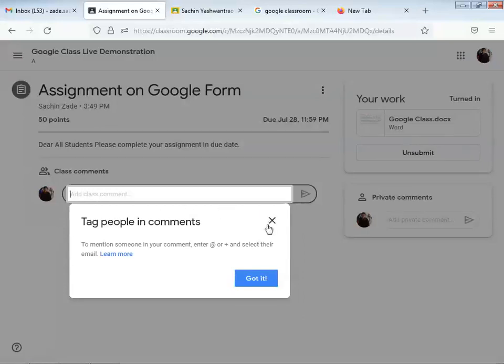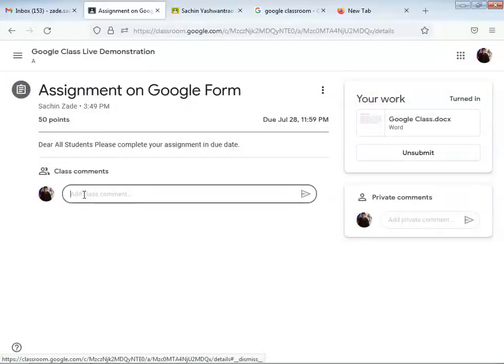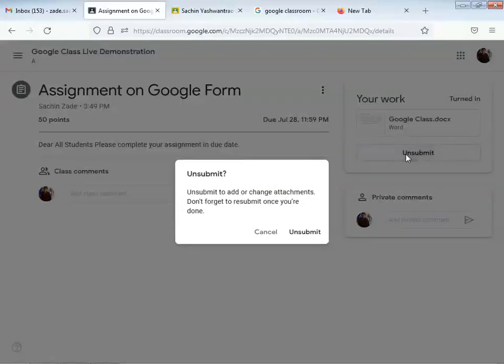Or you can directly give the public comment from this place. So once you have submitted the assignment, you can reuse the assignment. It means you can click on the unsubmit button to release the assignment which is submitted. If the student wants to make a correction in the submitted assignment, in that case the student can click on the unsubmit button.